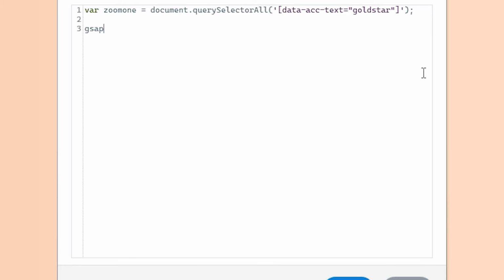Now on the next line, type GSAP.to and in open and close parentheses, zoom1, comma, and in curly brackets, we'll set some parameters for our transition. Starting with duration, colon 2 for 2 seconds, scale, colon 1.6, which will scale the image up 60% greater than its current scale, X% with a capital P, colon -0, and another comma, and Y% with a capital P, colon -0, which will scale the object up from its originating position.